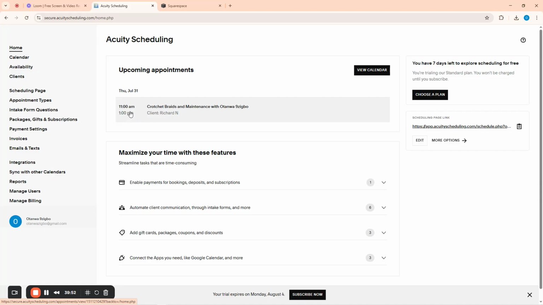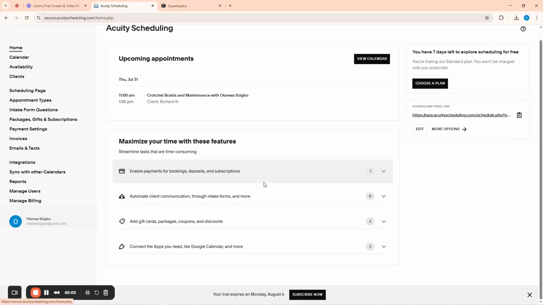1 p.m. So the thing about Acuity is that whenever somebody books, it calculates the number of hours that that session will last. So it will tell you when it's going to start, then it will tell you when it's going to end, right? And so on and so forth.